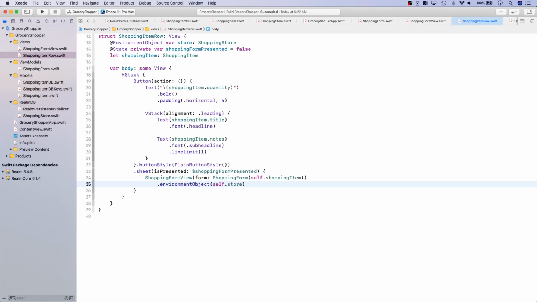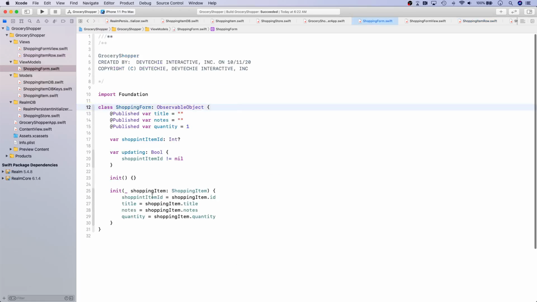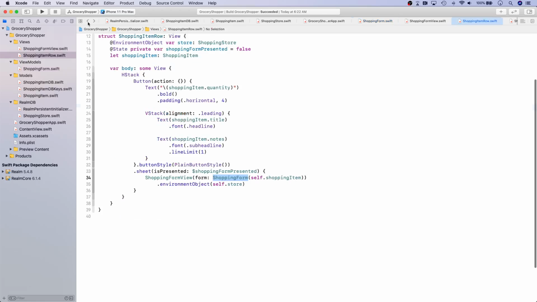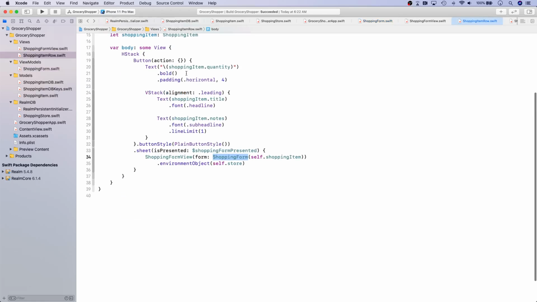Okay. All right, so let's take a look at this line one more time. So we are actually creating our shopping form view, which takes a form. Now this form is for the new item. We're gonna simply initialize it as blank, but if you remember, we had another initializer if we are updating an item. In this case, we are updating an item because we are tapping on that item. So when we are updating an item, we want to pass that item that's being tapped. So that's what we are passing here.